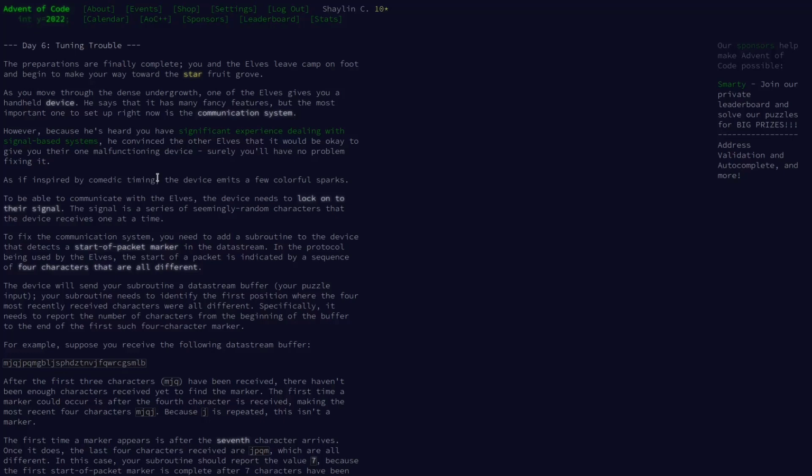As we move through the dense undergrowth, one of the elves gives me a handheld device. He says that it has many fancy features, but the most important one to set up right now is the communication system. However, because he's heard that we have significant experience dealing with signal-based systems, he's convinced the other elves that it would be okay to give us the one malfunctioning device. Not very nice. Surely we'll have no problem fixing it. As if inspired by comedic timing, the device emits a few colorful sparks.